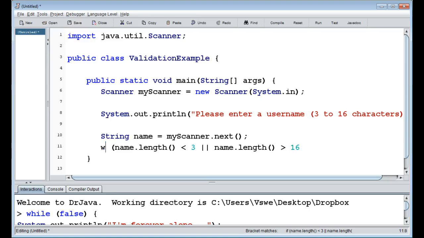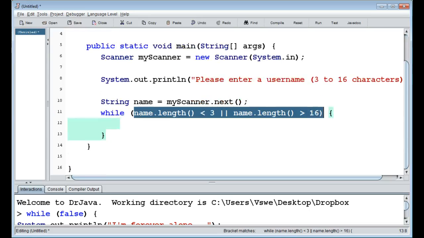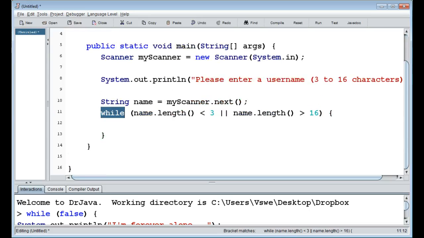So we're just going to use a while loop here instead, in a similar way. We have a condition of the same type here, but we have a while here. And then we can just type out that the name is not valid. You can scream even.